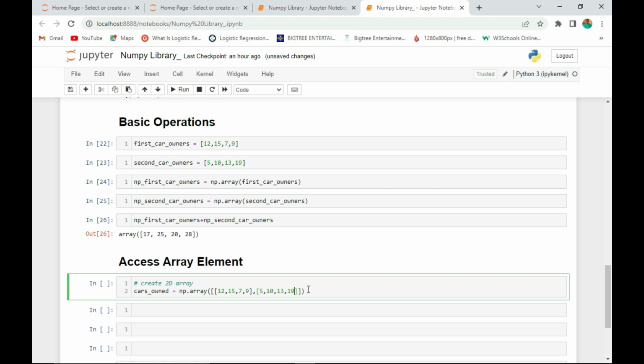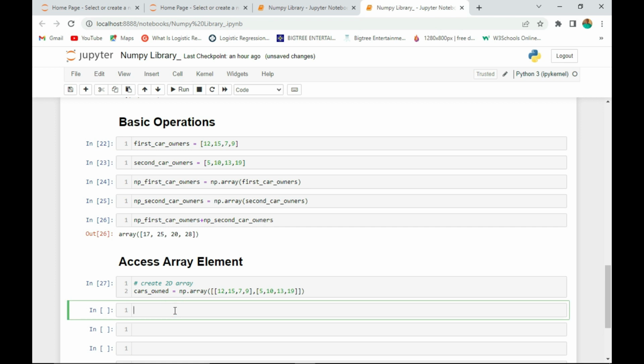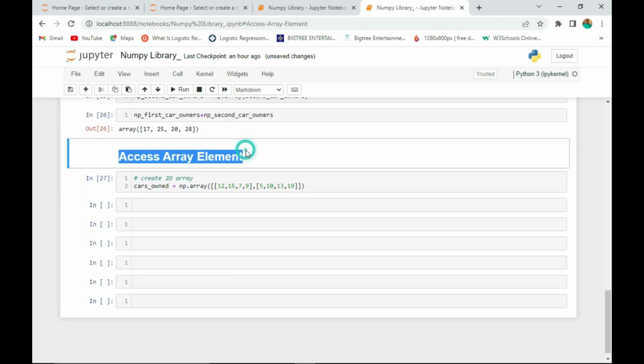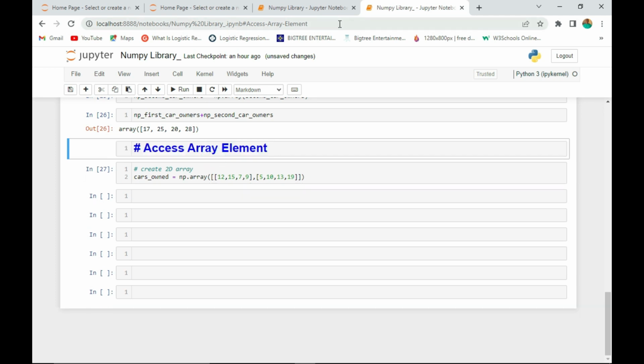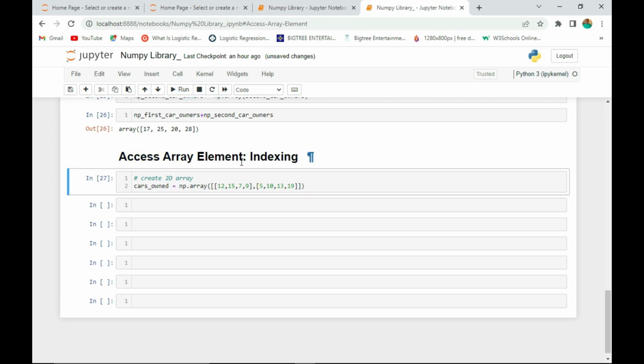Now let's run this first, and let's see how we can access these elements. Mind you, we access this array element using something I omitted here. This is supposed to be indexing. So we're accessing it by the index number, like we did for list.